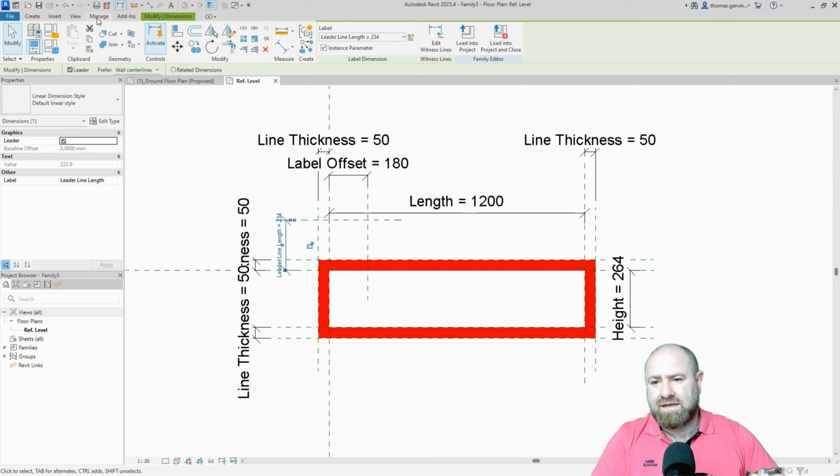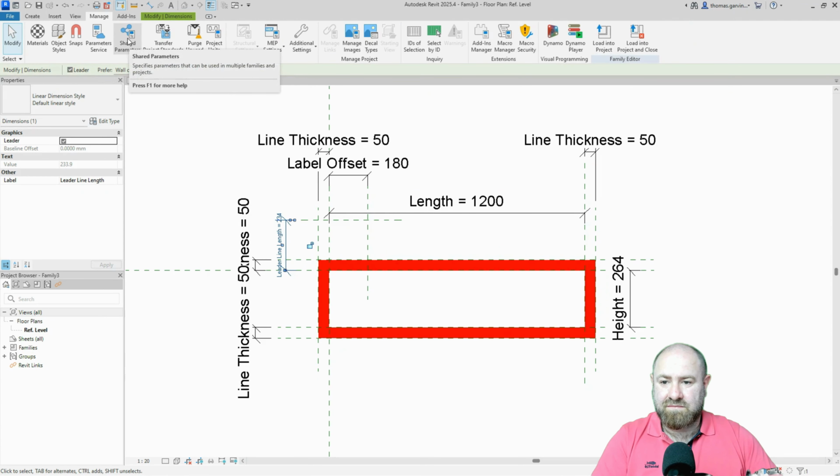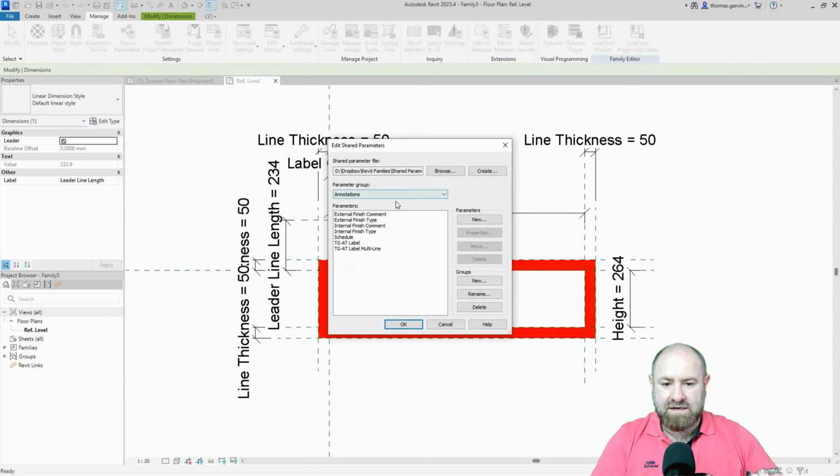Okay, so in the manage tab, now if you haven't already watched it, or if you don't already know how to make shared parameters, you need a shared parameter file and so on. There's already a video made for that, and I'll put a reference to that in the description of this video. Otherwise, in the manage tab, go to the shared parameters button, and I'm going to select annotations.